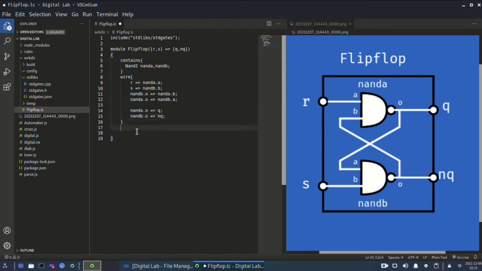Now next we need something called init. Init defines the initial states. In real life this happens automatically, but here there will be some errors, like you can't have this Q and NQ to be the same. So in that case you can define what Q and NQ are initially, so that it will avoid some of the errors.